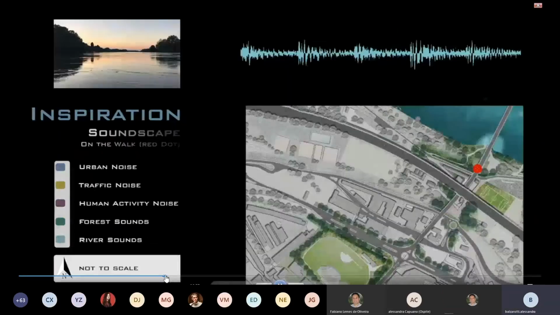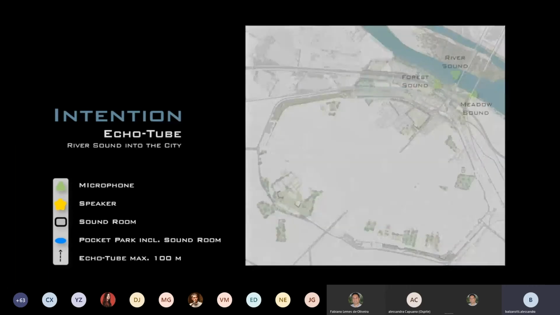Microphones collect sounds. Speakers distribute these sounds. Echo tubes connect microphones and sound wherever possible. Sound rooms are in a new designed pocket park with a focus on vegetation. Parts of echo tubes connect sound rooms from the river to the city.